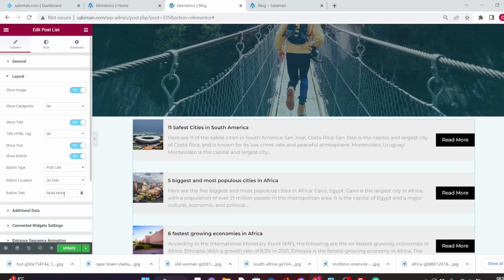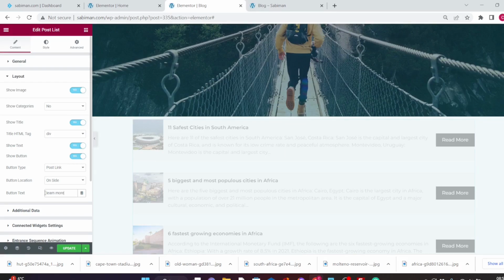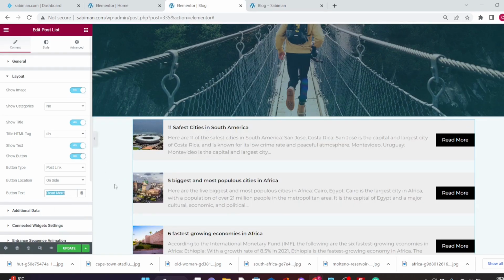So you can change the read more text to anything. Like if you click here, you can say learn more. So depending on whichever design, but I want to leave it like this. So now click on the additional data.